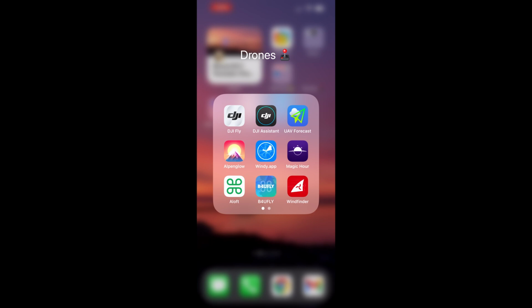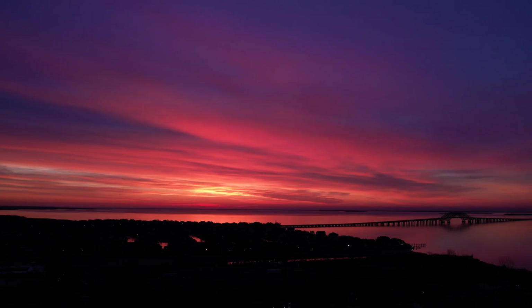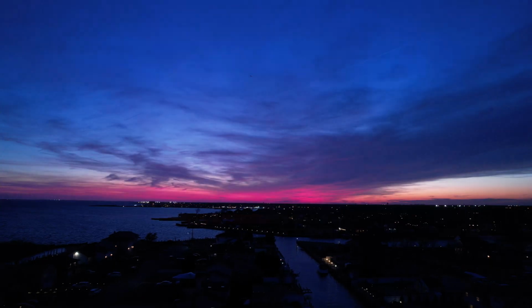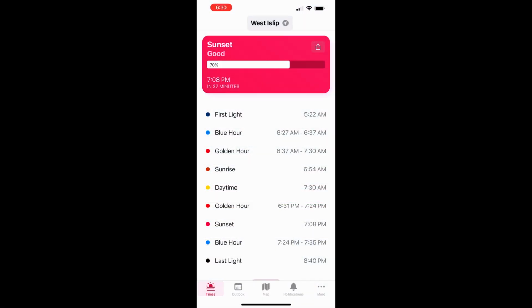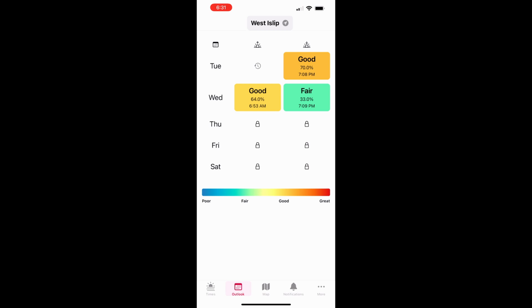The second app is Alpenglow. Who doesn't want great shots of that perfect sunrise or sunset? This app not only lets you know what time the sunrise, sunset, golden hour and blue hours are, but also what the quality of the sunrise and sunset is predicted to be. I found the app's predictions to be fairly accurate for my area.